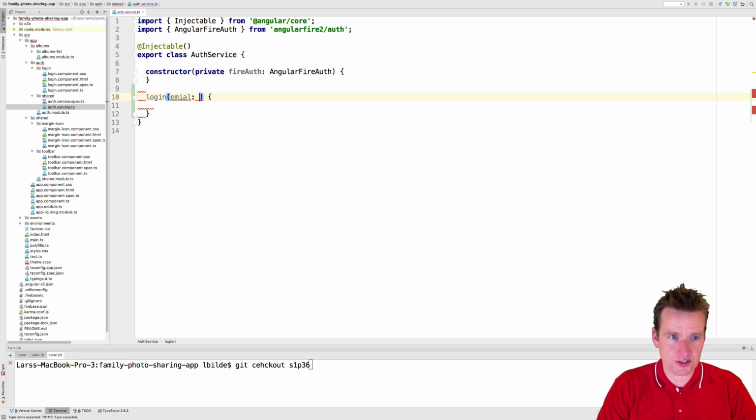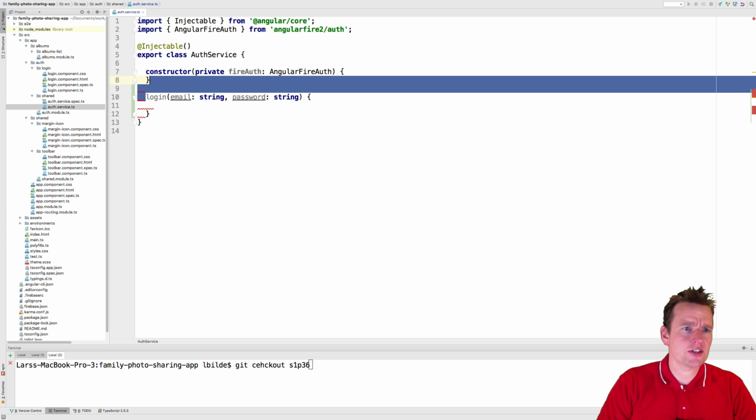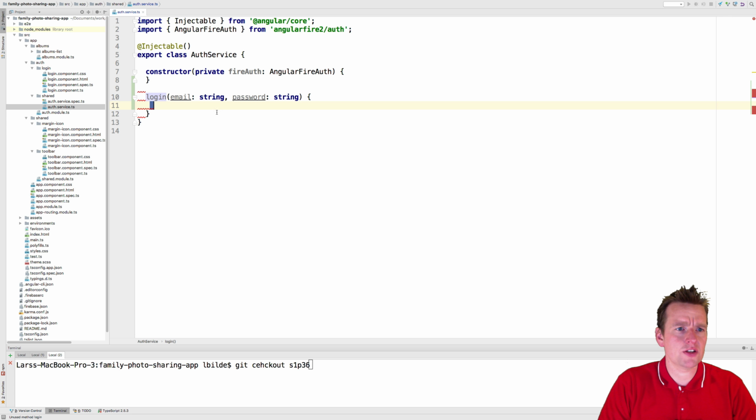An email of the type string. Let's just spell that right. Email of the type string. That's what we need. And then we also need a password of the type string. There we go. Now we need these two to log in. And again, when you see crazy lint stuff like this, I normally just make a few spaces, clean up, and normally it goes away.